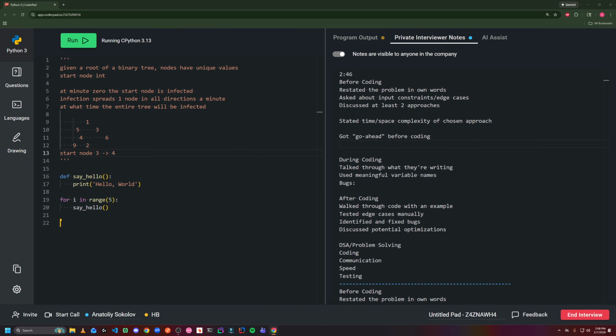I see. So if it starts at this node, in 1 minute, the virus would spread to node number 1 and node number 6. And then at 2 minutes, it would spread to 5. And then at 3 minutes, it would spread to 4. Am I understanding that correctly? Yes. Okay.